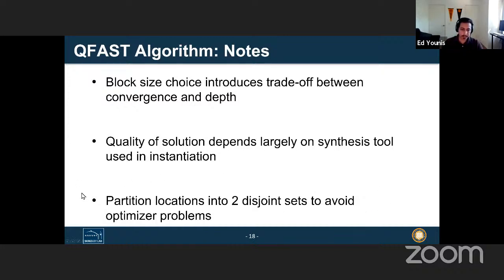And last thing to note, there's a property that we want to enforce on the optimizer. We want any gate to have a different location than a previous gate. And we do this by partitioning the set of locations into 2 disjoint sets. And we tell the optimizer that even indexed gates can pick from one set, while odd indexed gates can pick from the other set. And this enforces that property that you'll never have 2 gates in a row that are on the same set of qubits.